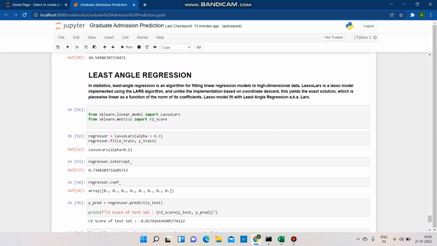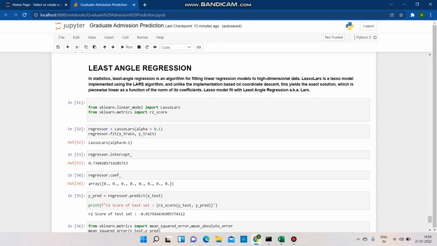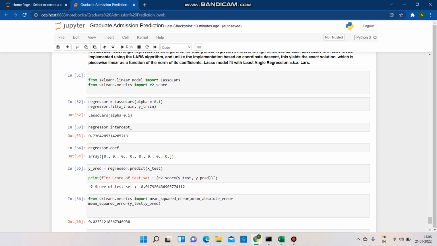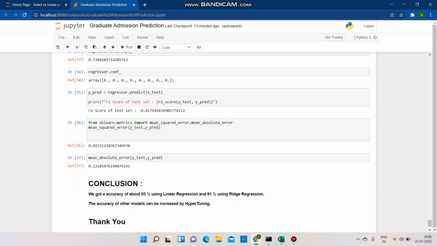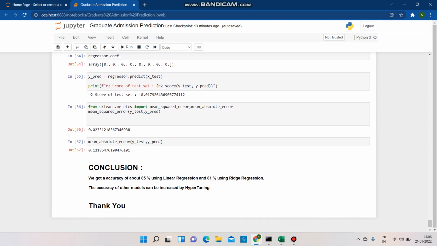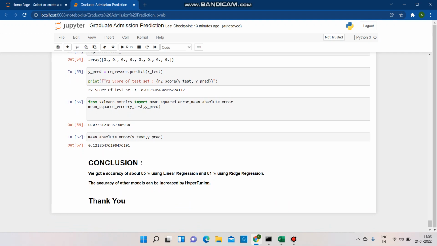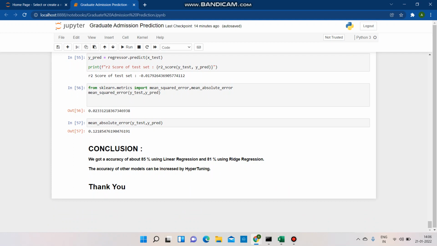And the last model is least angle regression, commonly known as the LARS algorithm. We have imported the R2 score, and we got an accuracy score of 71% using LARS. The conclusion is that we got an accuracy score of 85% using linear regression and 81% using ridge regression. The accuracy of the other models can be further increased by hyperparameter tuning. You can use grid search CV or random search CV to increase the accuracy of the other models also, and it would increase up to 90% if we use it.